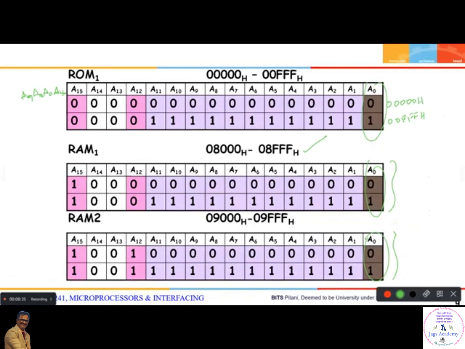A0 will select 2 banks. I told you in my previous class, here we are going to use 2 memory banks: one is the odd address memory bank and the other is the even address memory bank. So how can we separate the odd address memory bank and the even address memory bank? Using A0. Yes or no? That's why A0 is used for the selection of the 2 banks.